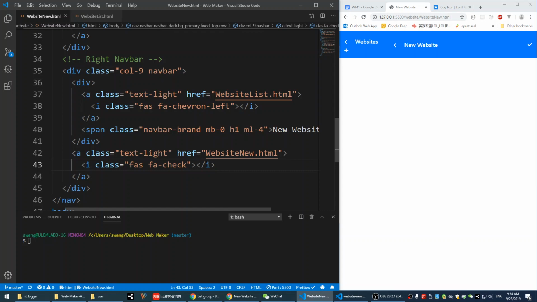And the href for this check should go to the website list, not website new, right? After you finish it, click on check, it means submit. Go back to the website list. Now click on that, go to the website list, and click on that, go back to here.